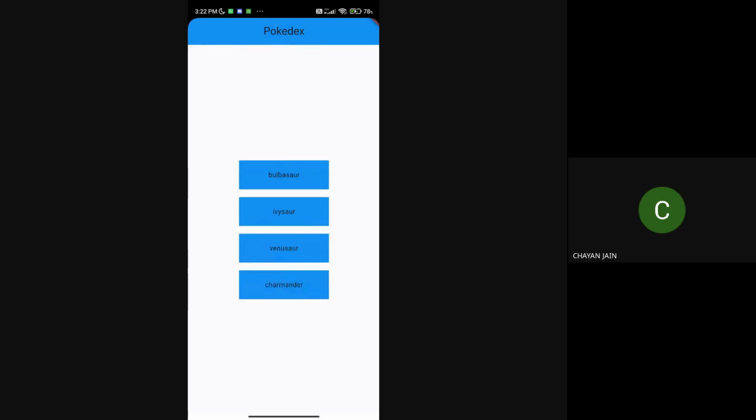Now, instead of something, I want the details of the Pokemon, right? Which I created here. I want the weight, height, and base experience. So how do I pass it? I can create a constructor for this class again. The constructor is already here. I'll just add more variables. Final int weight, height, experience, and add them as required.